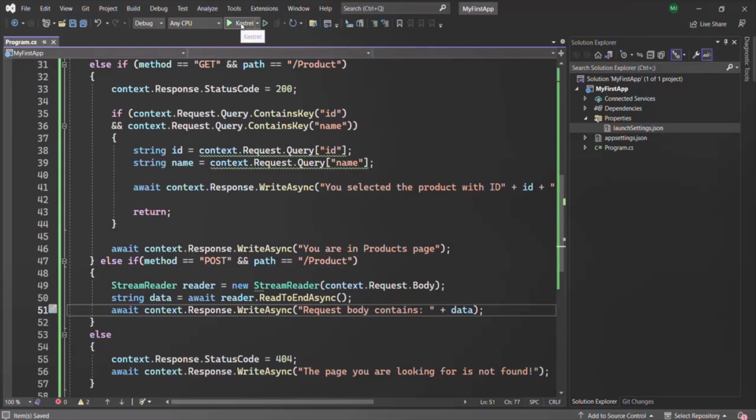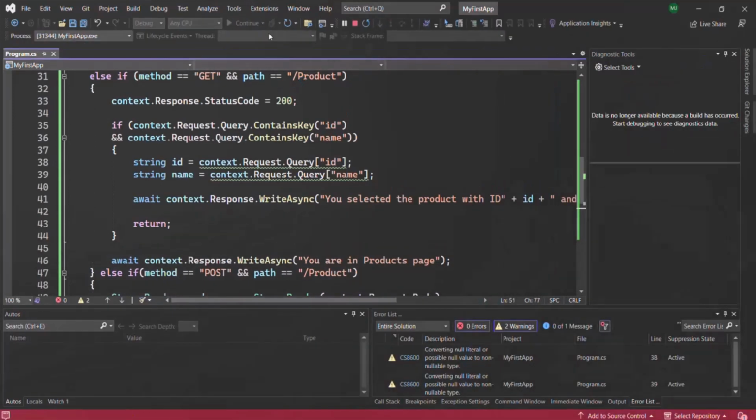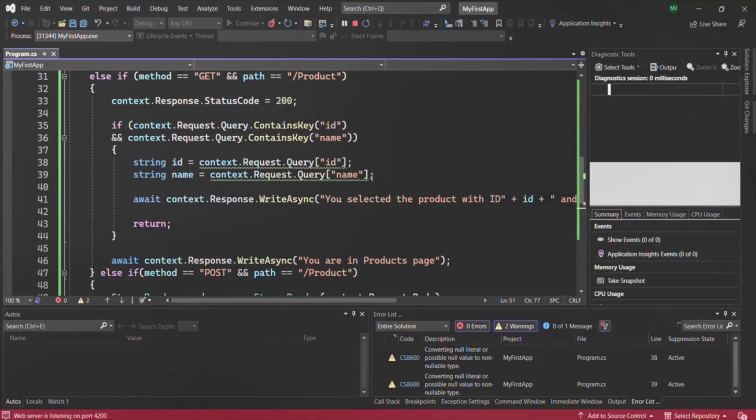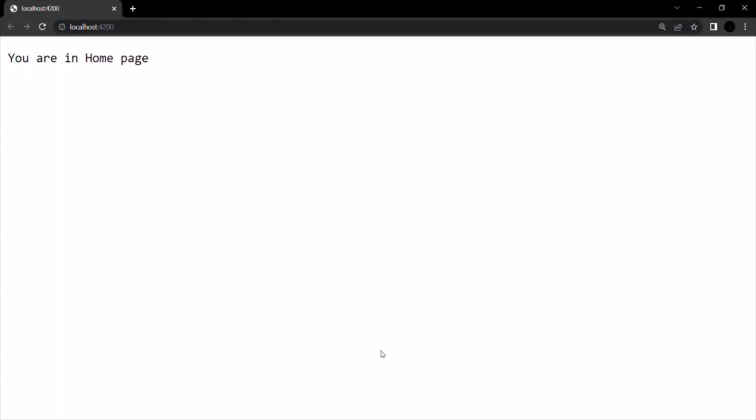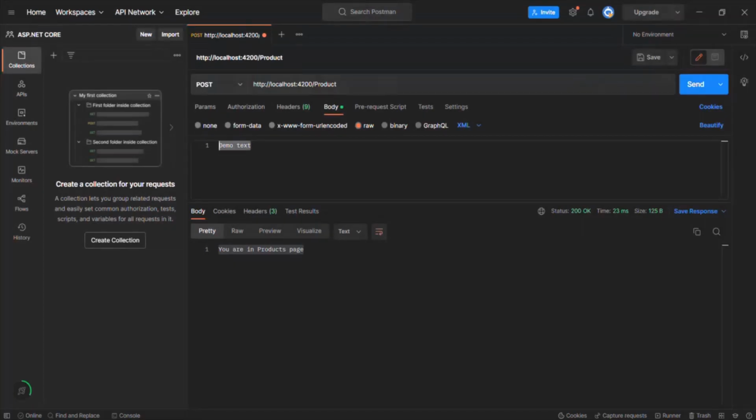Let's run this application. First we need to run this application so that it gets executed in the browser, then only we can make a request from Postman. Because as long as this application is running in the browser, the server is up and running. If we close this browser, the server will also get closed, and we will not be able to make requests from the Postman tool. So we need to keep this browser running. Then only from Postman can we make the request.